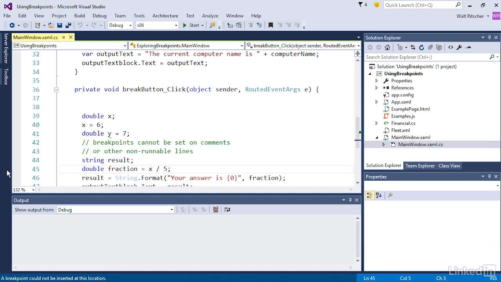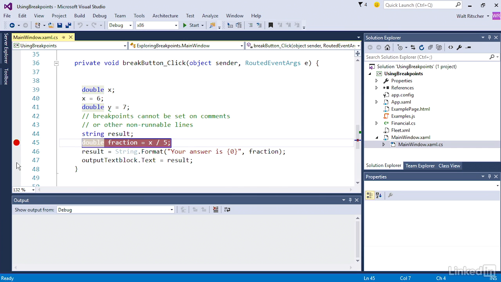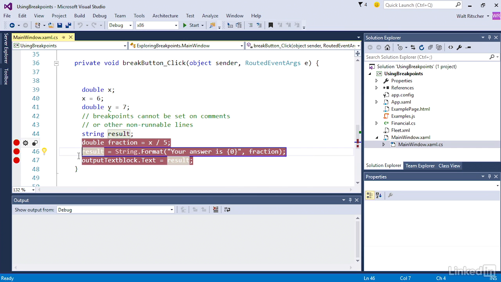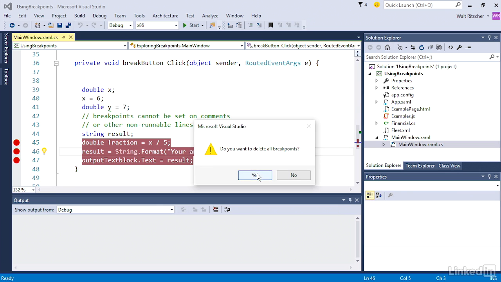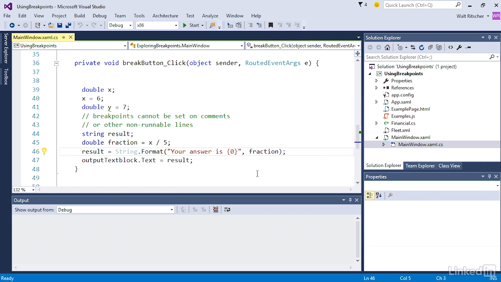If you really do want to remove all your breakpoints, let me add a few of them here, and I'll show you another way of removing all your breakpoints. Go back to your debug menu and choose Delete All Breakpoints. Click on Yes, and all your breakpoints in your entire solution will disappear. Now you know a few ways to add breakpoints to your code. Next, I'll look at the debug windows that are available when stopped at a breakpoint.